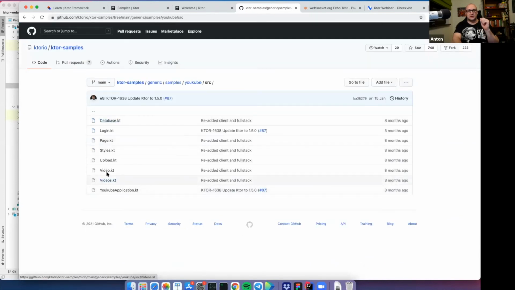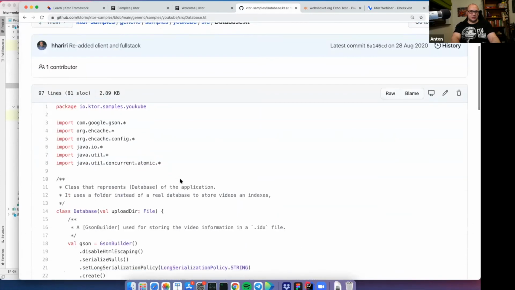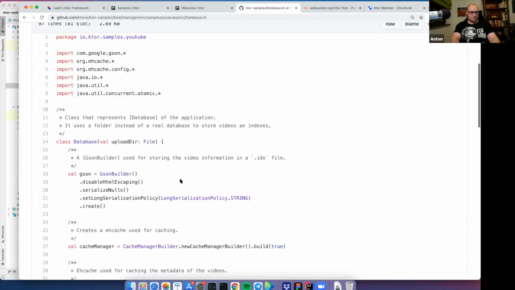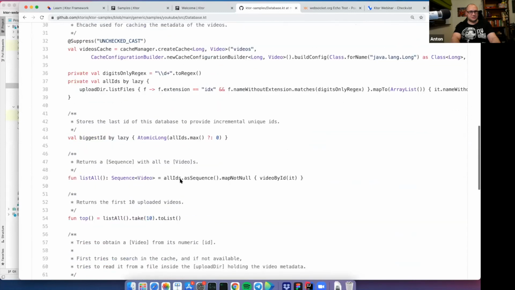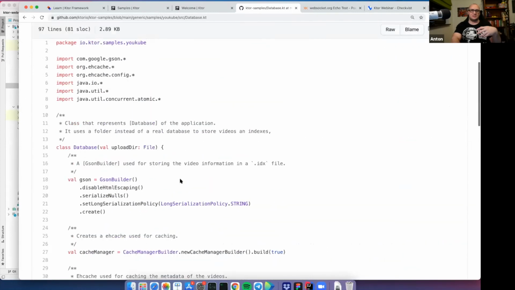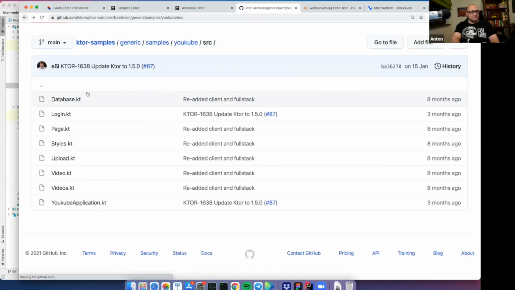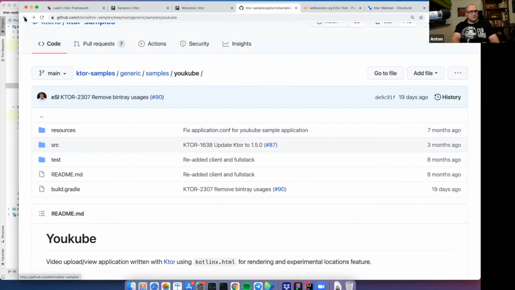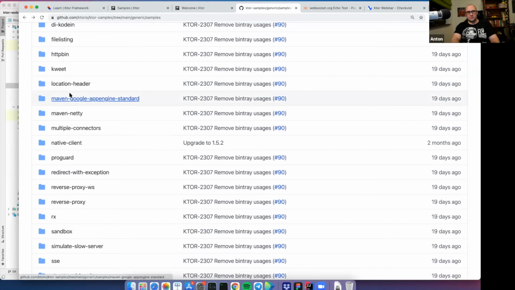It's a simple application. It also demonstrates how to use a database in Ktor. I think they are using Exposed, or even, okay, this example is not using an external database. They just mimic the database with a file.